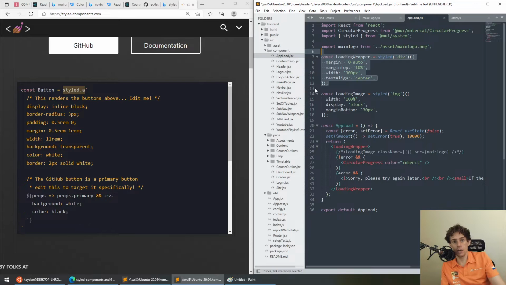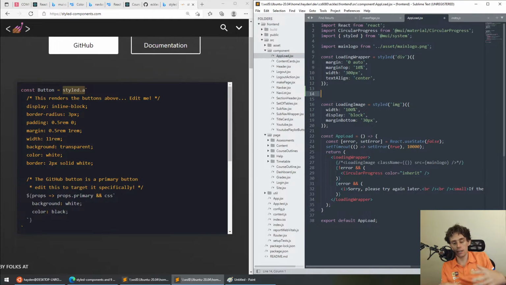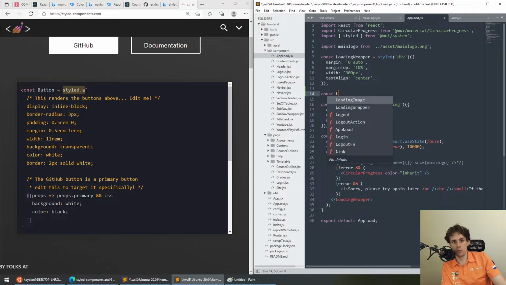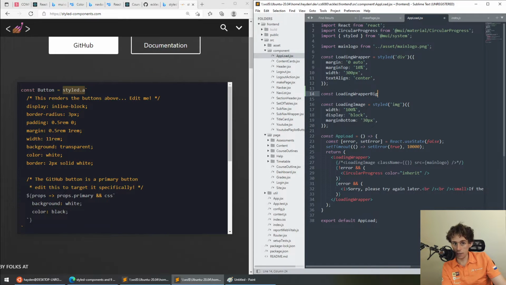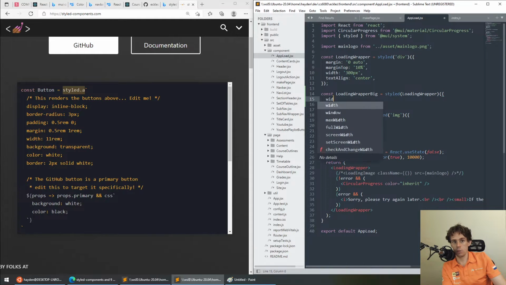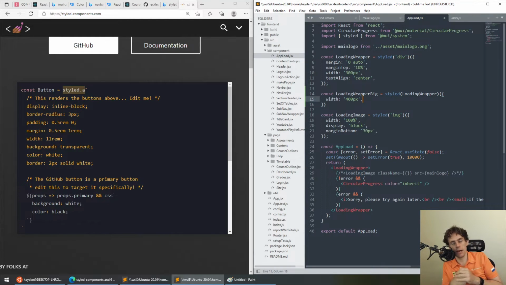And what's even more exciting about how Material UI works is that this doesn't have to be a div. You can actually reuse and continue on this composition approach where you say like loading wrapper big, and you can say it's a styled version of loading wrapper where it has more properties such as width is 400 pixels, and it will inherit the previous properties and expand on that. So there's this kind of beautiful inheritance approach that you can apply here to actually defining your own custom styles.